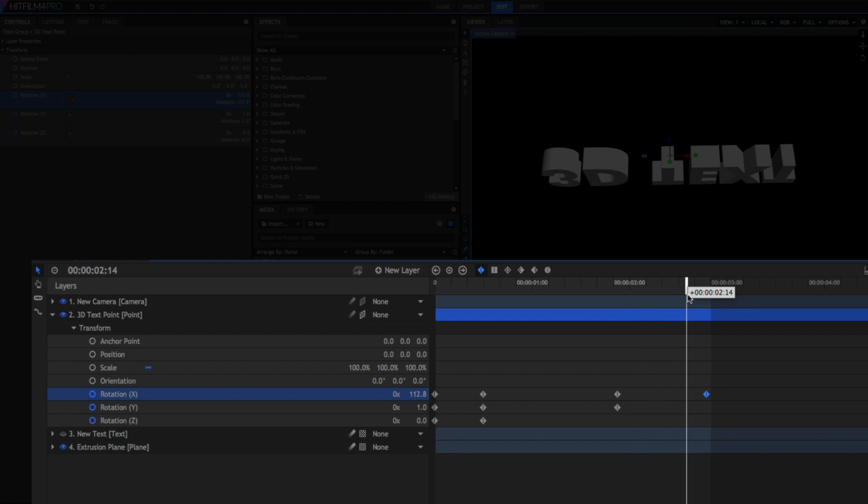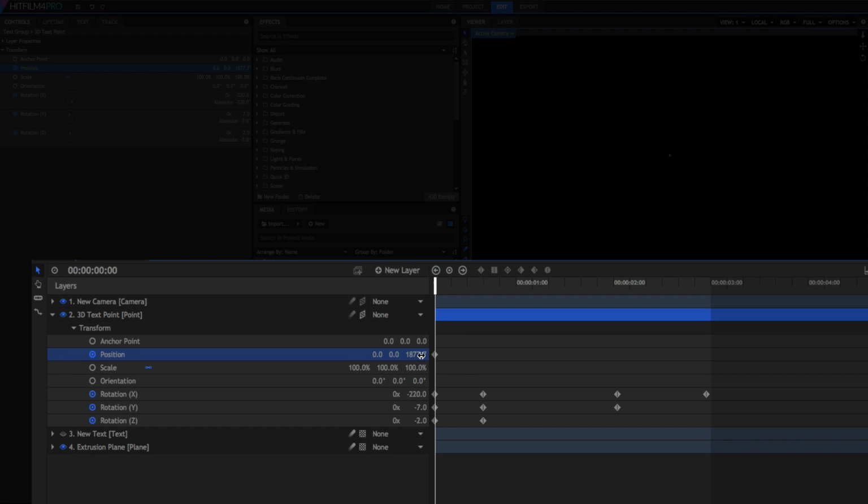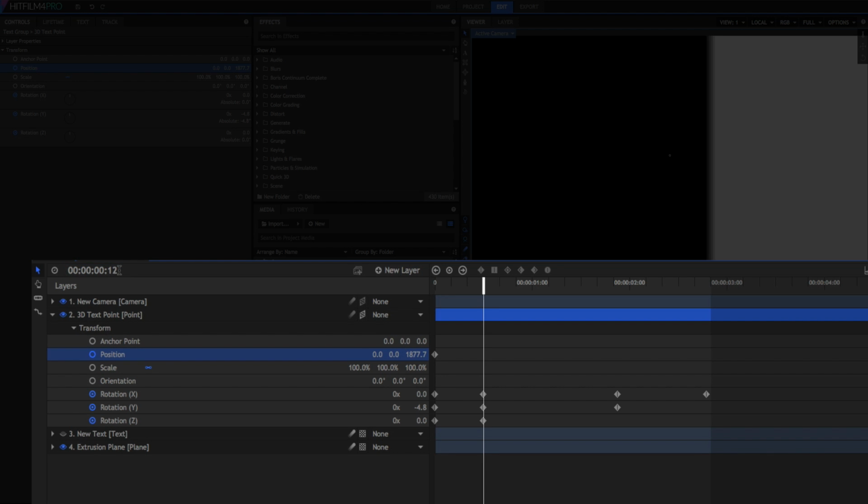So what we need to do now is keyframe the position, particularly the Z position. So at 0, I'm going to put a position of 1877.7. This puts the text behind the camera. Then I'm going to jump forward to 12 seconds, and I'm going to bring the text back to 0, which puts it right back in front of the camera.